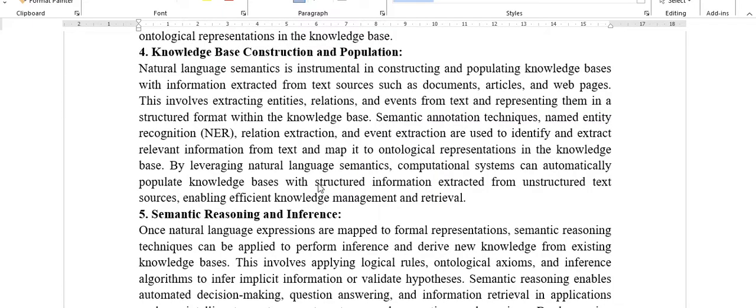See this: the structured information extracted from the unstructured text sources, enabling effective knowledge management and retrieval. So they will be extracting the structured information from the unstructured data, which is not in a structured format. From the unstructured text we'll be extracting the structured information, only from the unstructured text.